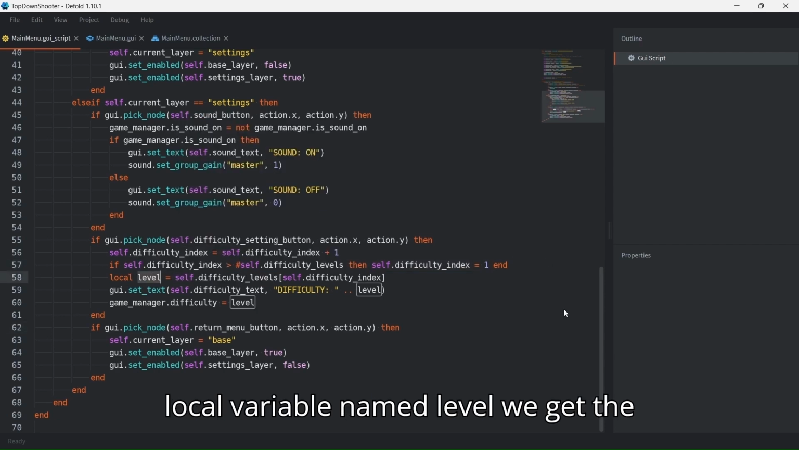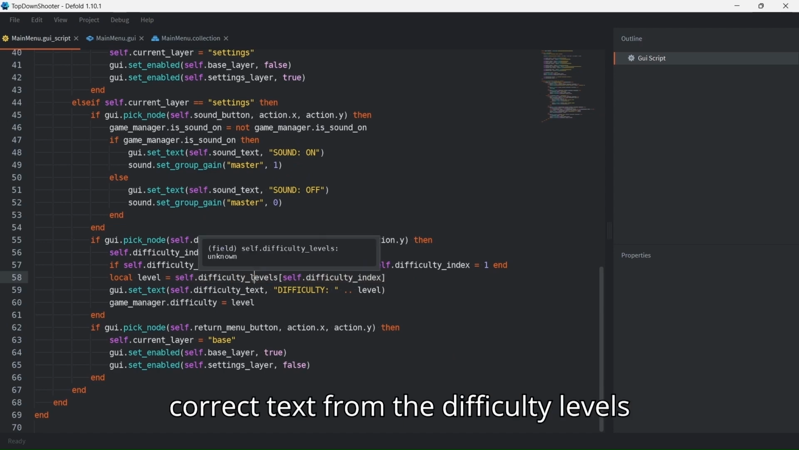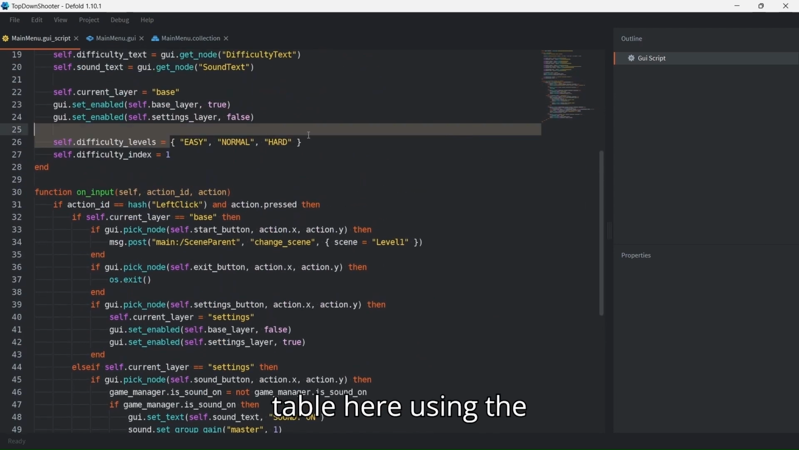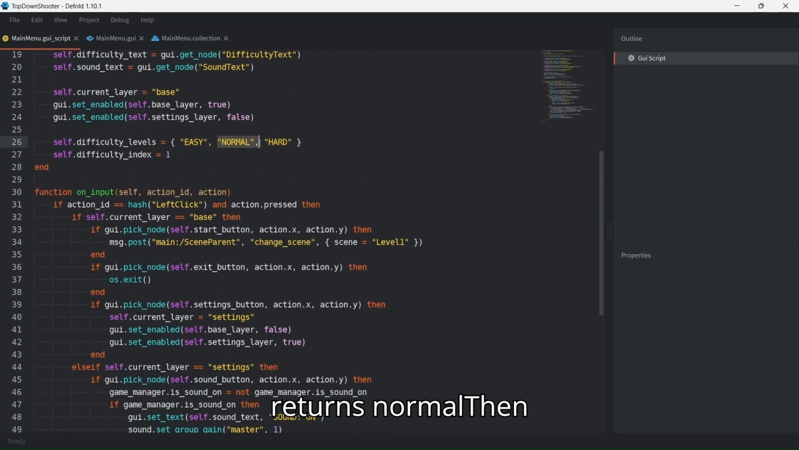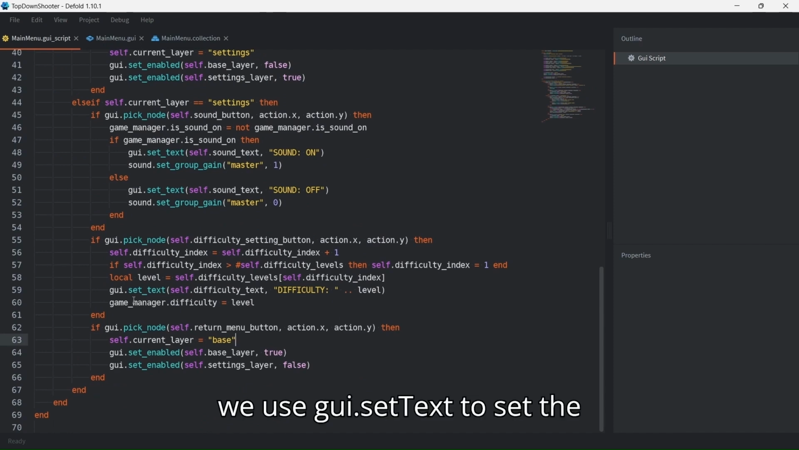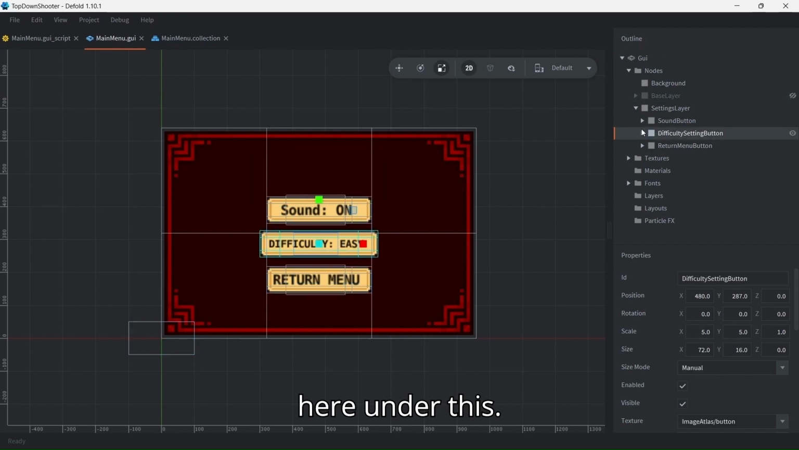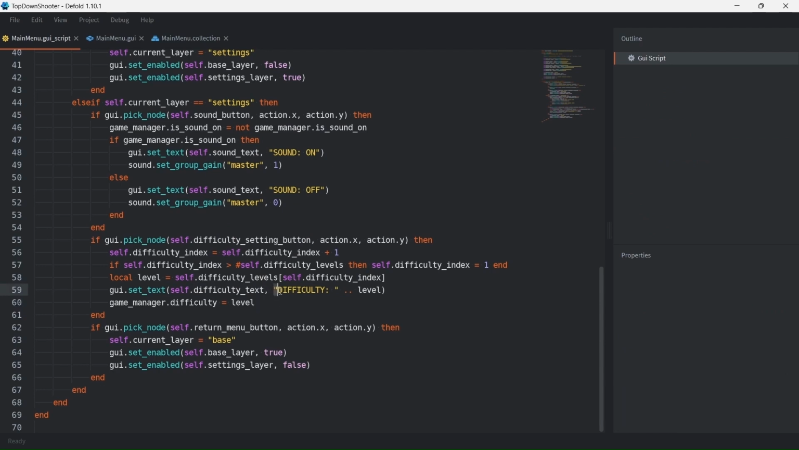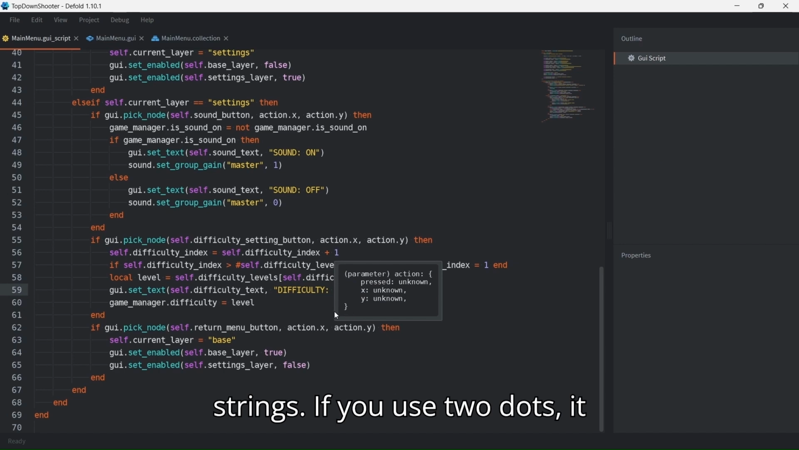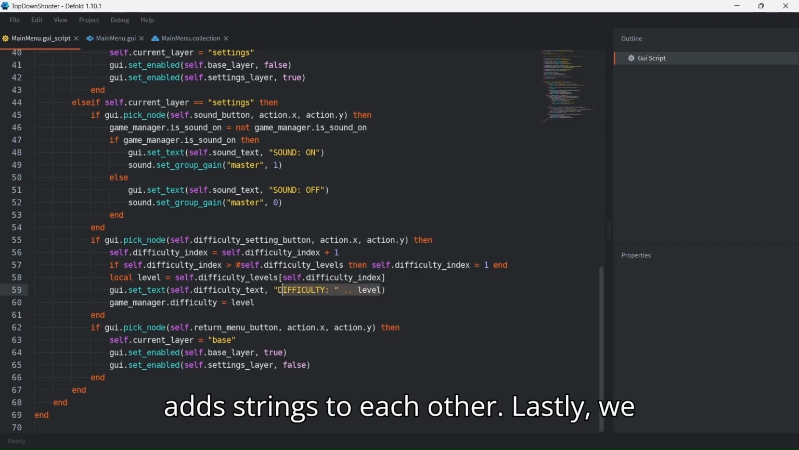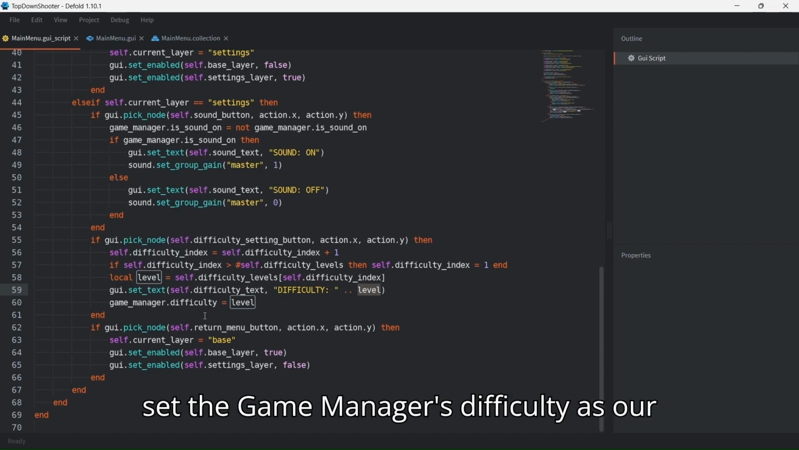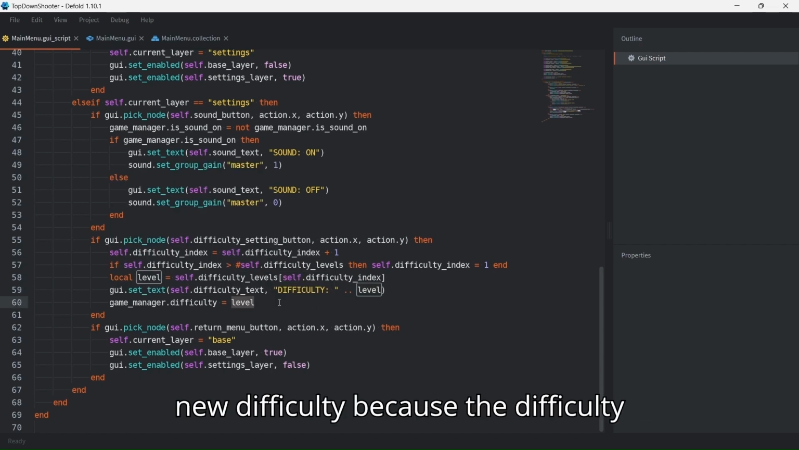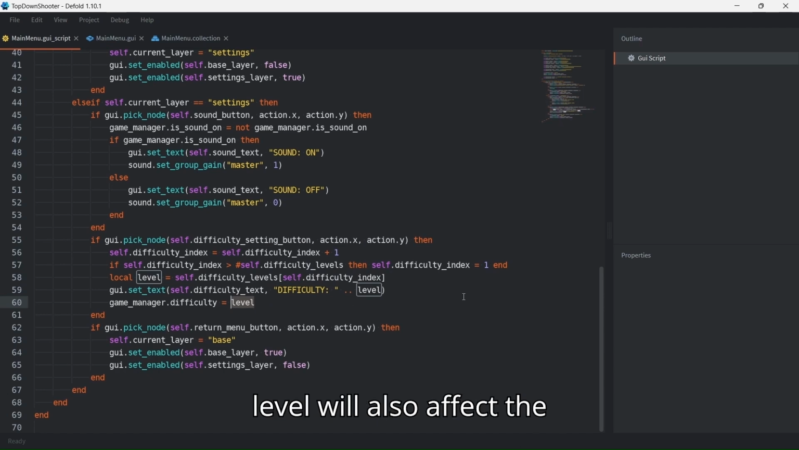We create a local variable named level. We get the correct text from the difficulty levels table. Here, using the index, if our index is 2, it returns normal. Then we use GUI.setText to set the text of a text component. We had a difficulty text here under this. So we set that node, and as the text, we concatenate two strings. If you use two dots, it adds strings to each other.